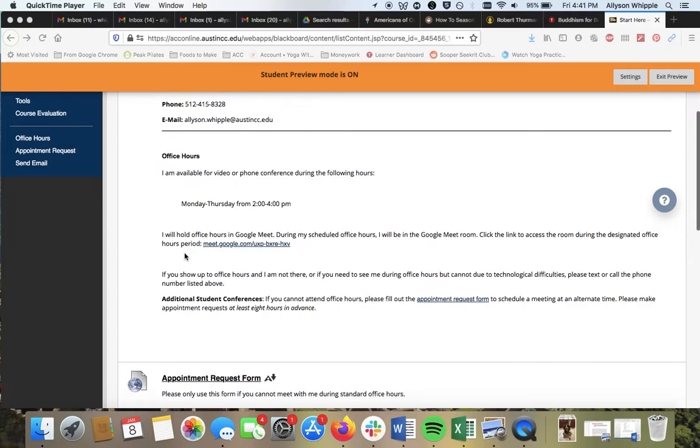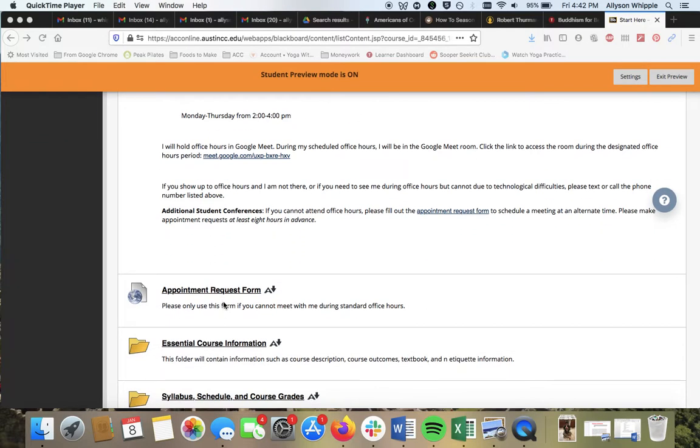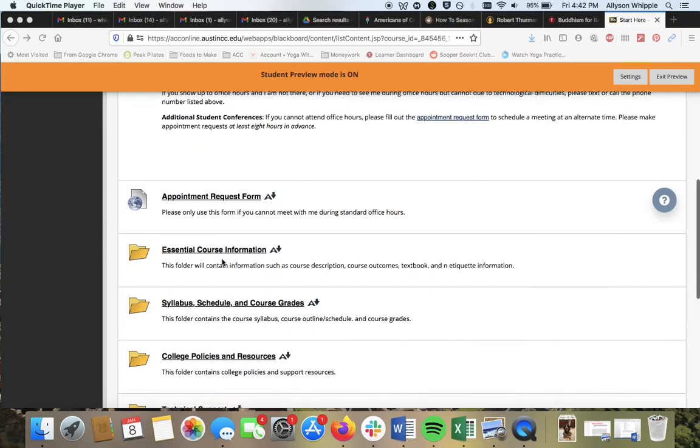So I've got my contact information, office hours, a link to the Google Meet room where I have office hours this semester. And also, if you cannot make regular office hours, here's a link to an appointment request form. It's a Google form, and that just helps me cut down back and forth with scheduling. The form really simplifies it. Here's also a bigger link to that appointment request form.